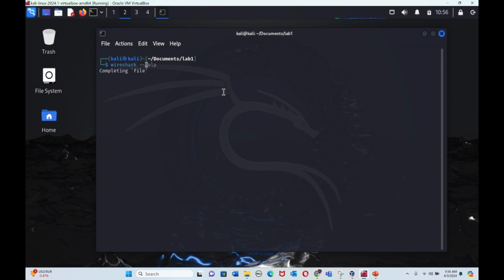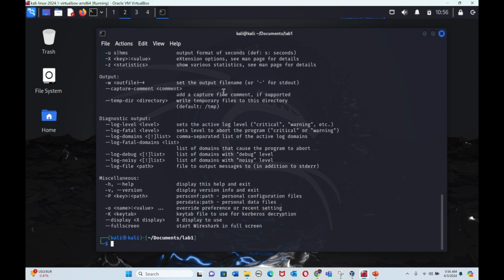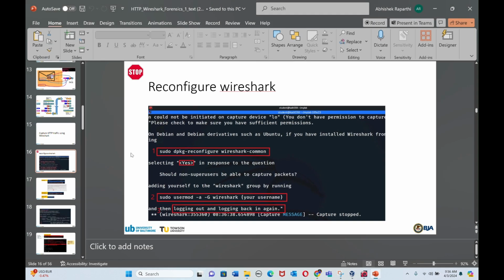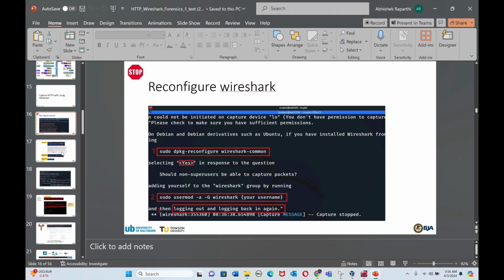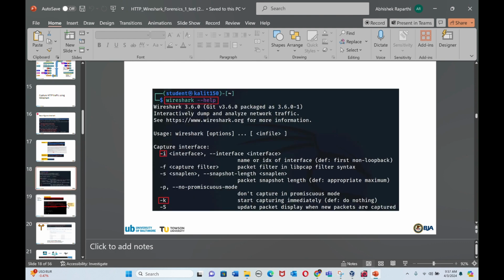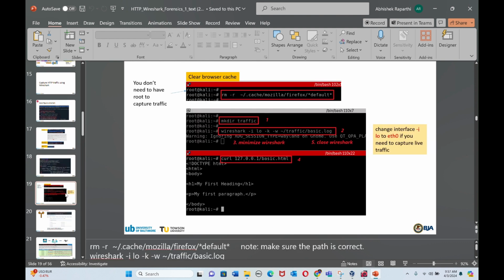wireshark --help. Yep. So once your help command is working, that means Wireshark is installed successfully. Now what we're going to do is open a log file and check if Wireshark is actually working.